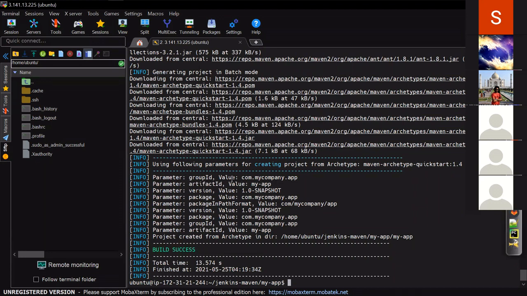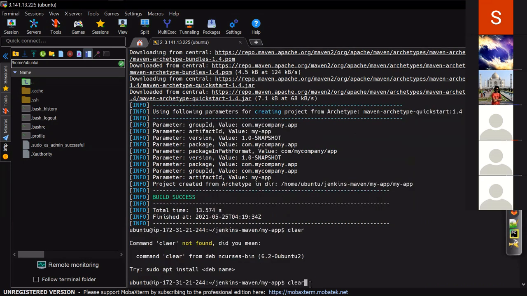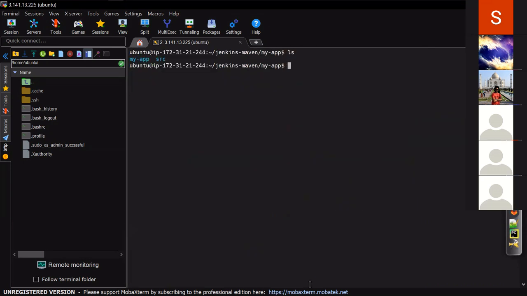Okay, so parameter groupId, com.mycompany, artifactId, my-app. Okay, an artifactId value, my-app, project created from archetype in directory /home/ubuntu/jenkins/my-app. So if you do ls, let me clear the screen. If you do ls, my-app, so here you can see the pom.xml file is created. Okay.